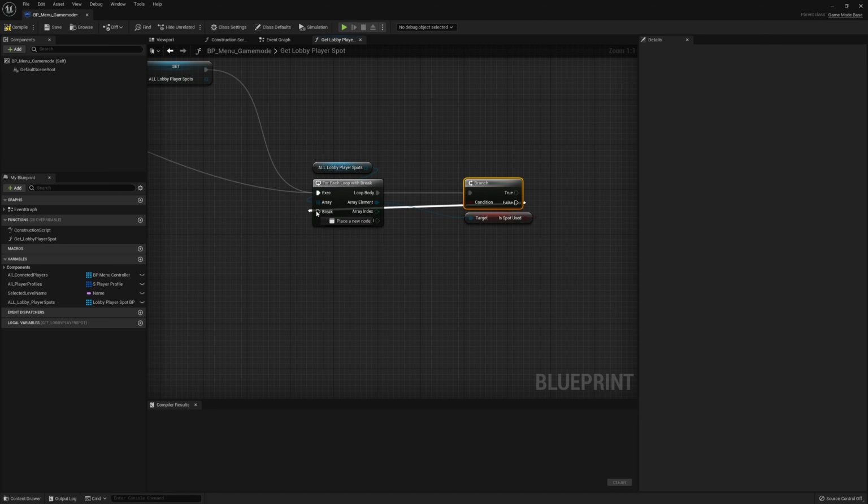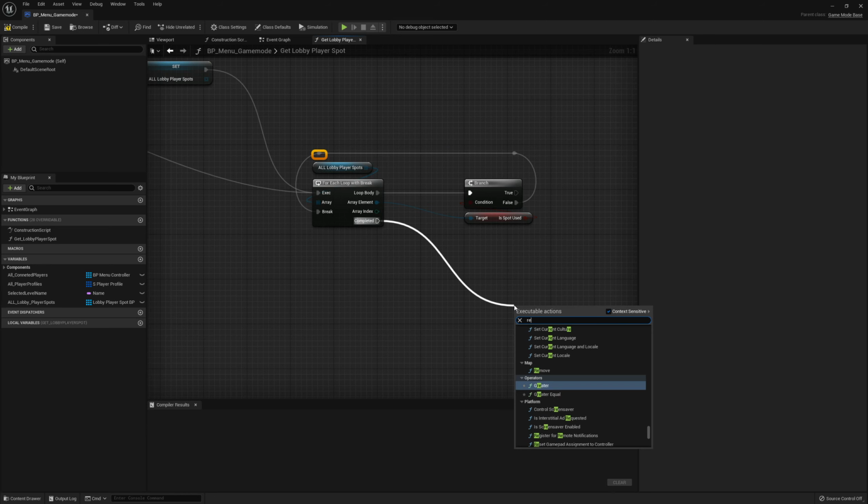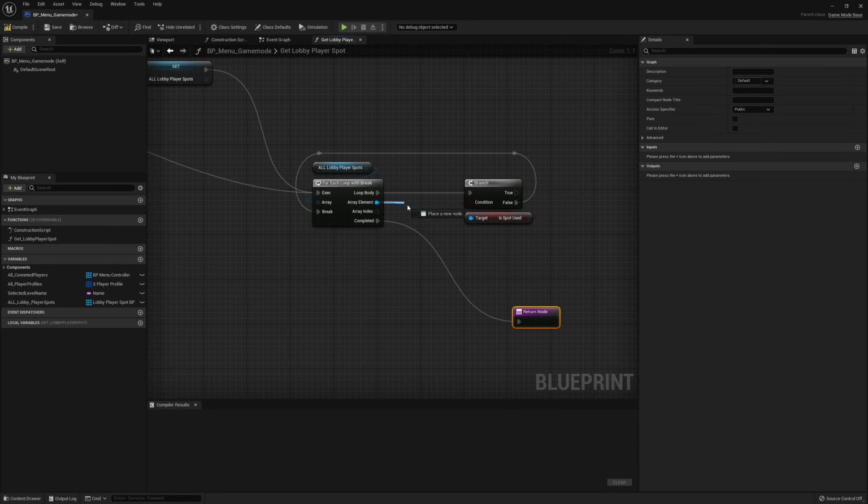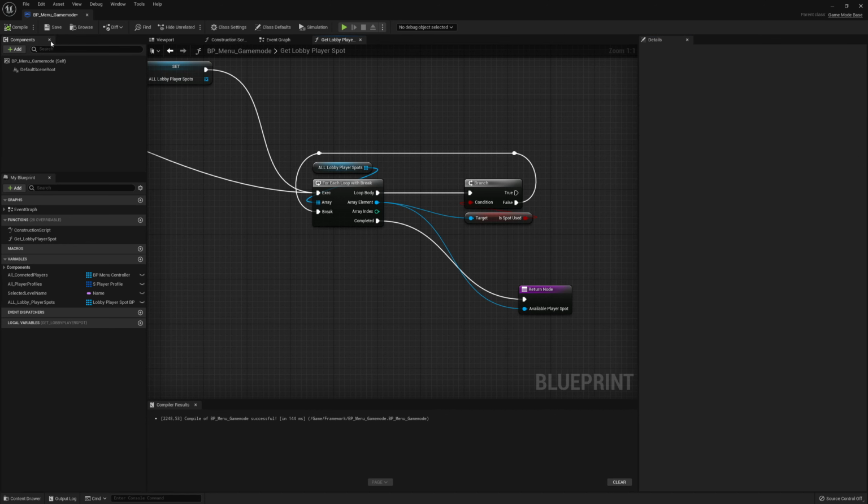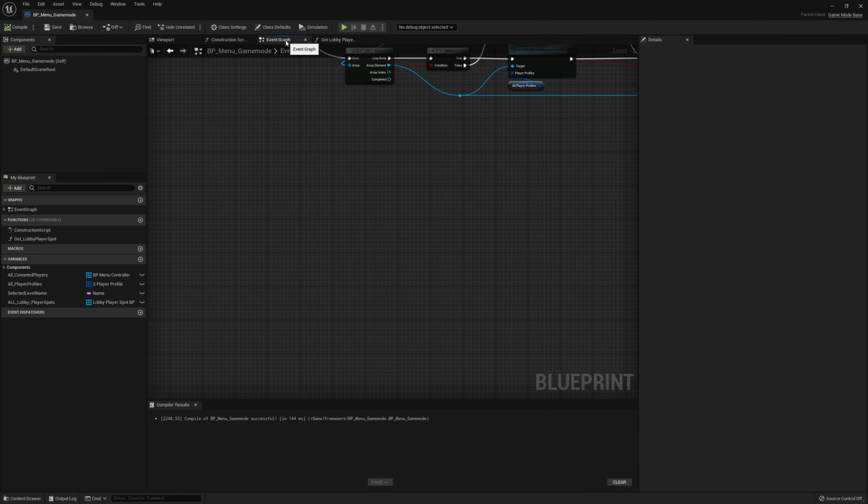So we're going to break the array. And that means the array will stop looping and the index and the item will remain at this pin. So then at the completed, we can simply add a return node. And if we plug in our array element as a return value, then we can use that player spot to spawn our player. So this is going to be our available player spot. And this function is done. So let's compile and save, and go back into the event graph to create the actual event.